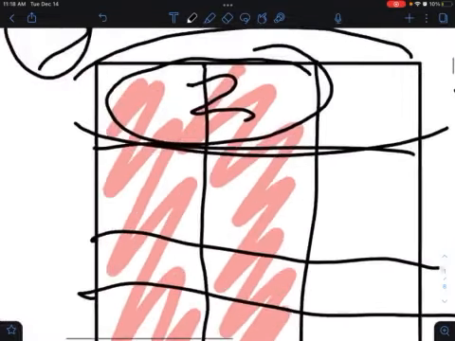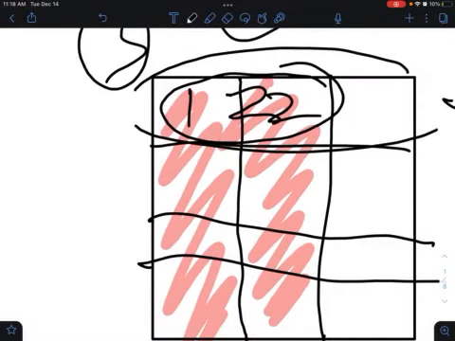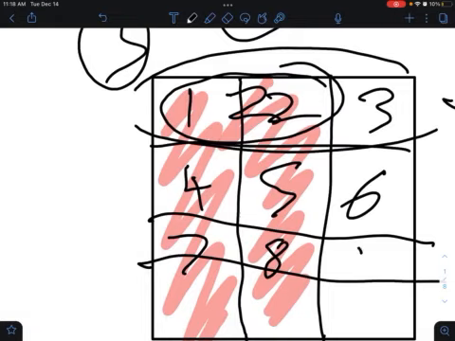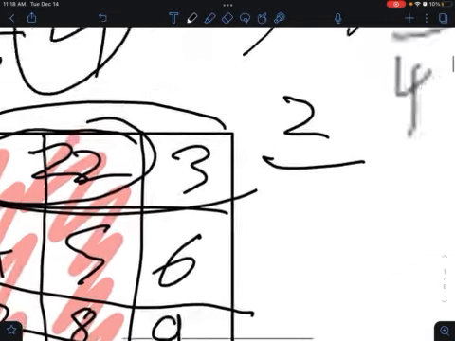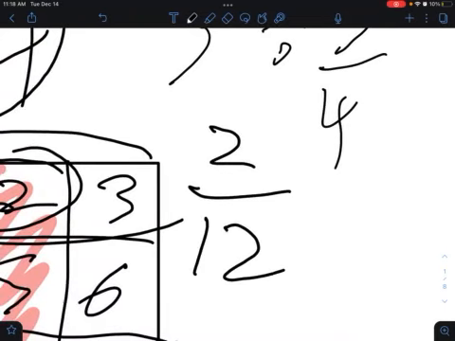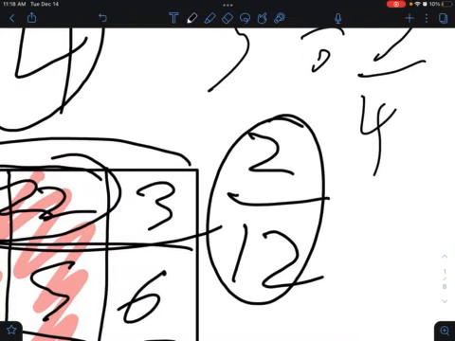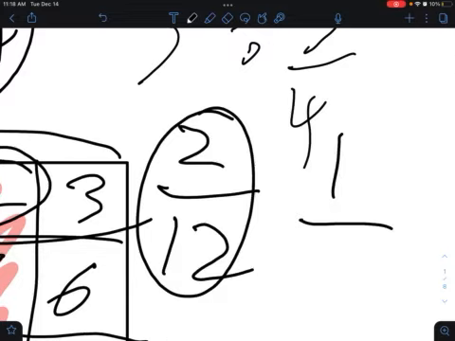Then we count all the pieces in total, which is 1, 2, 3, 4, 5, 6, 7, 8, 9, 10, 11, 12. That will be our denominator. The answer is 2 twelfths, which simplifies to 1 sixth.